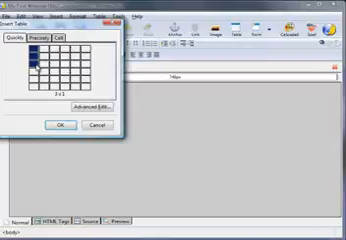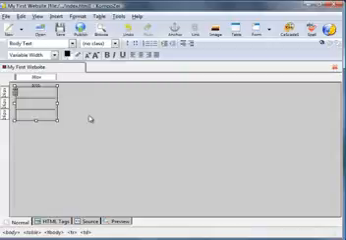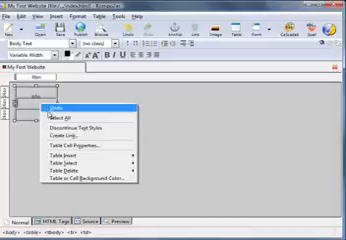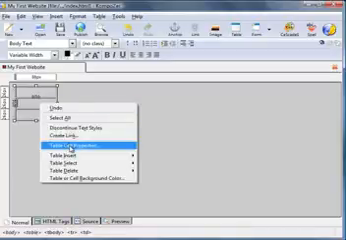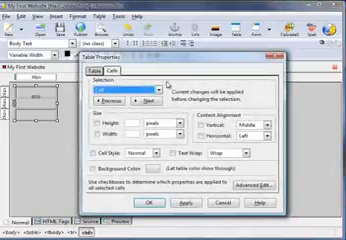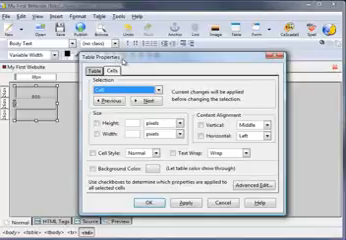Once the number of squares you require is highlighted, left click the mouse. That inserts the table. Next we need to change the size of the table and we're going to position it in the centre. So to edit the table properties, right click anywhere in the table, click on Table Cell Properties. This allows us to change the cell properties or the table properties. So to change the table properties, click the Table tab.